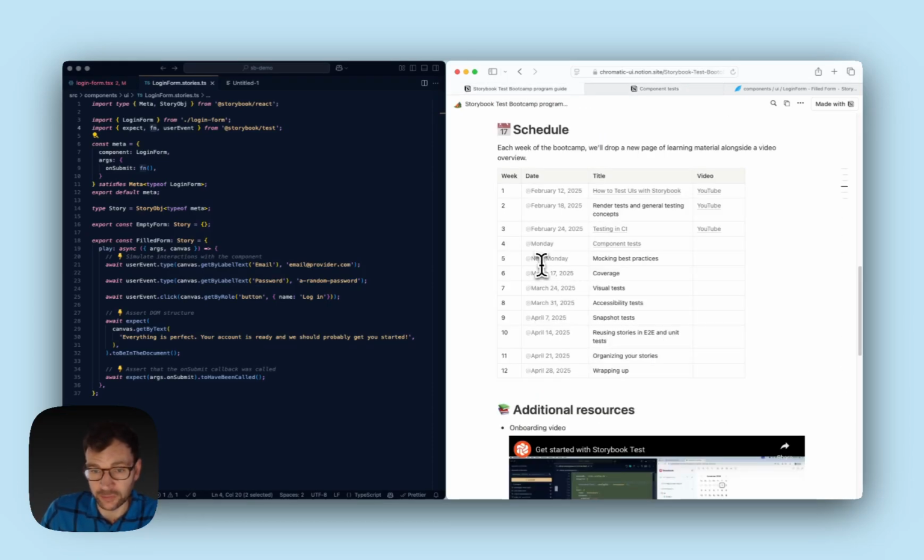So let's go back to our schedule. Next week is going to be mocking best practices. A lot of what we do there is going to be to enable component tests, kind of like I showed here. Coverage depends on the component tests. Visual test is a different thing, but accessibility tests also depend on component tests. So it's the foundation of the testing experience in Storybook.